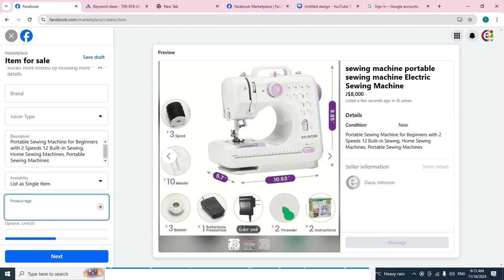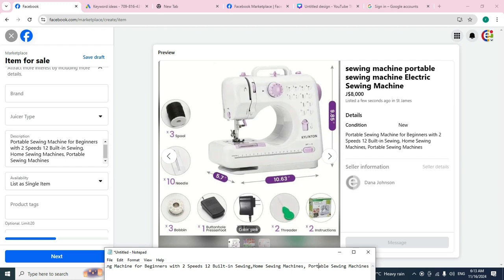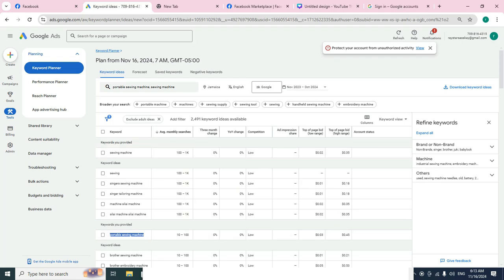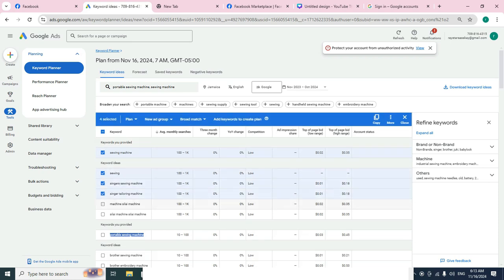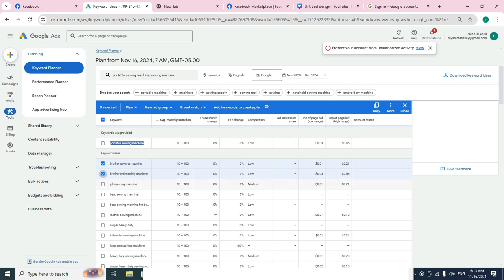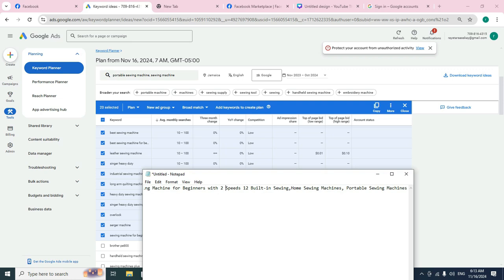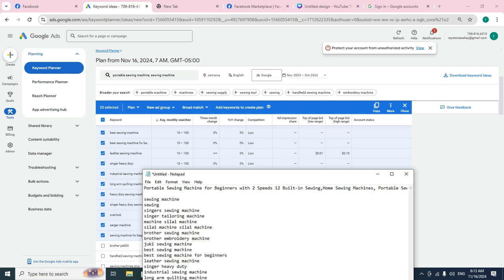Now this is where most persons actually don't put anything, but I always try to put something. Let me see here. I'm gonna go ahead and select some of these. You can select up to 20, I believe. Okay, and then I copy it. And then I paste, and I'm gonna use commas to separate them.